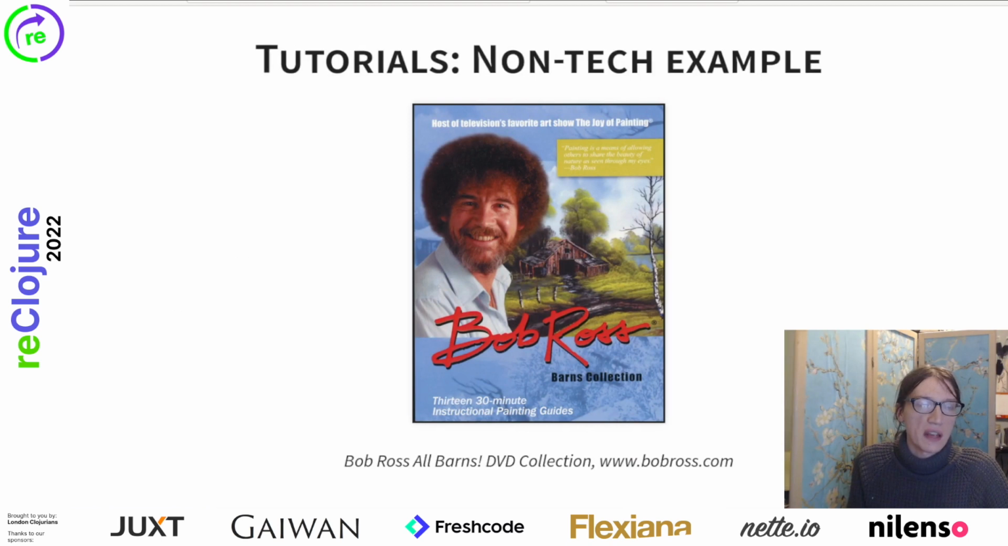A non-technical example is the TV show Bob Ross, which was popular in the US on public television a couple decades ago, and then gained new life on Twitch as it was streamed. But the concept is that each week he goes through a painting and explains exactly what you should do. The idea being, even if you've never painted before, you can grab a paintbrush and paint along with him. So this is the perfect example of a tutorial.